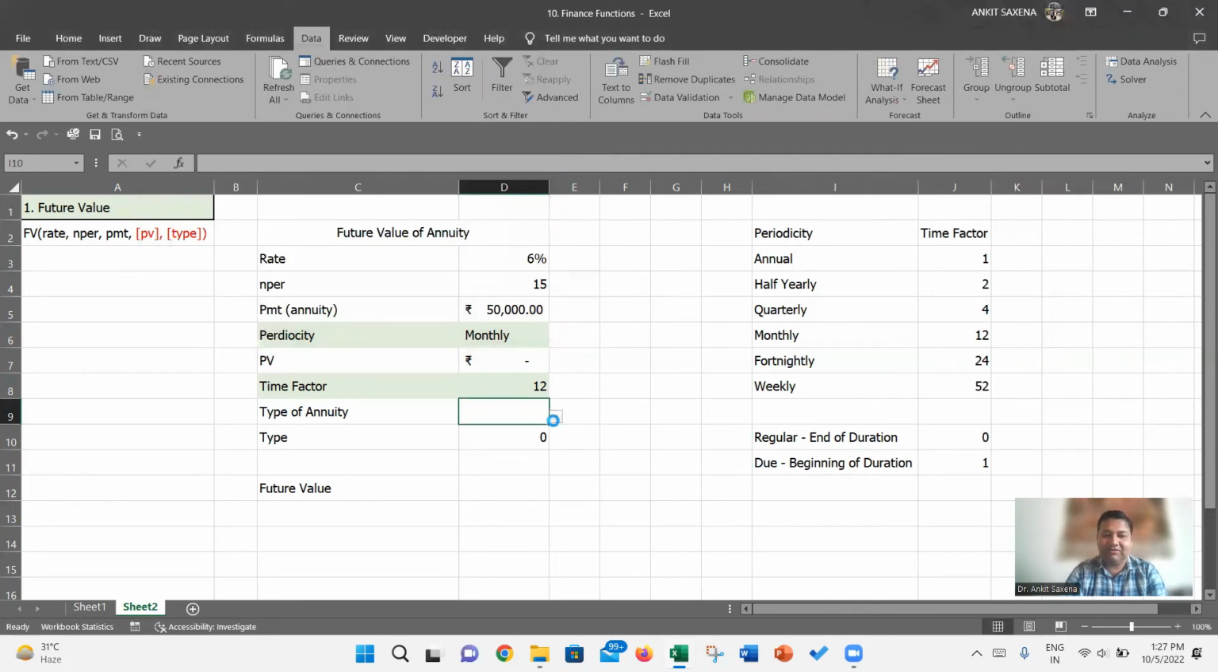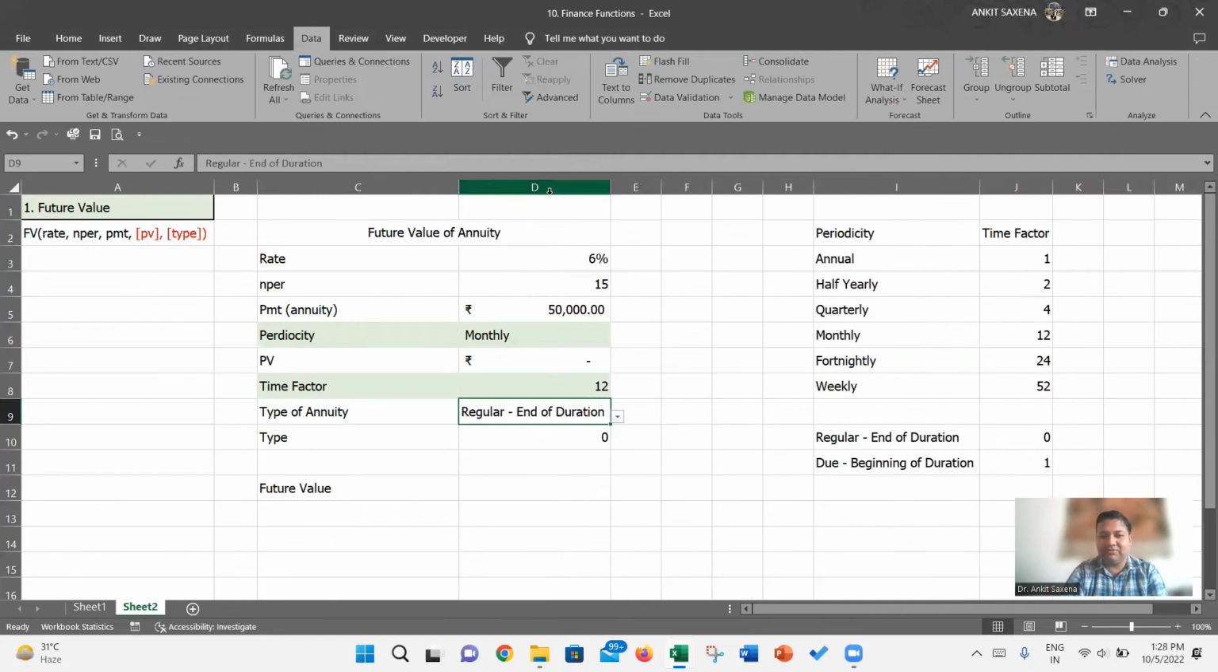So now it will be here. If I specify here, this will turn out to be good. Now I want this number to be automated accordingly. If it is regular, it has to be 0, but if it is due, then it has to be 1. So that's not changing right now. For that purpose, I need to change it.